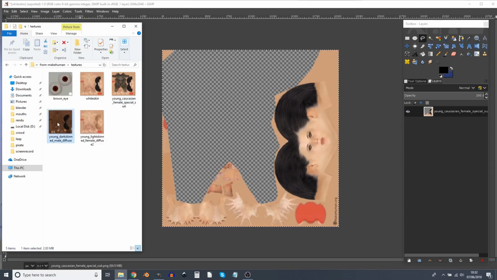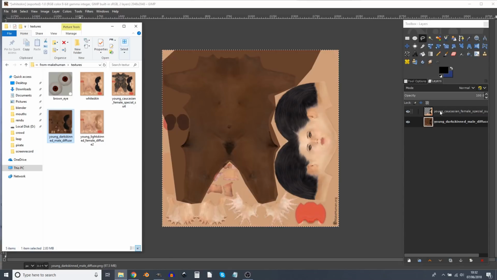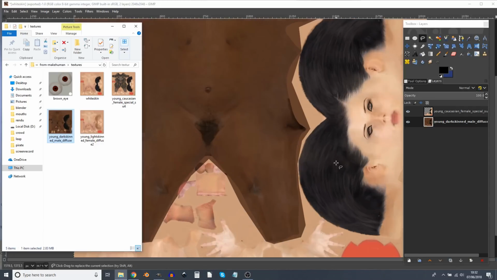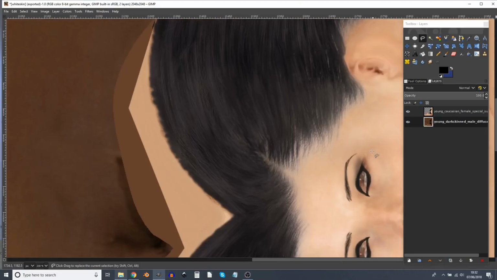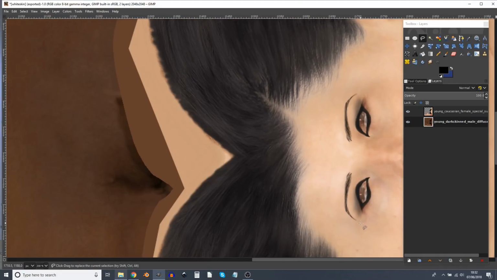Next, I'm going to delete the bottom layer, and I'm going to drag this dark skin person into this. I thought that was going to come out on the top, but it came out on the bottom. So now what I want to transfer is basically the eyebrows. I'm going to zoom in here and select the top layer.